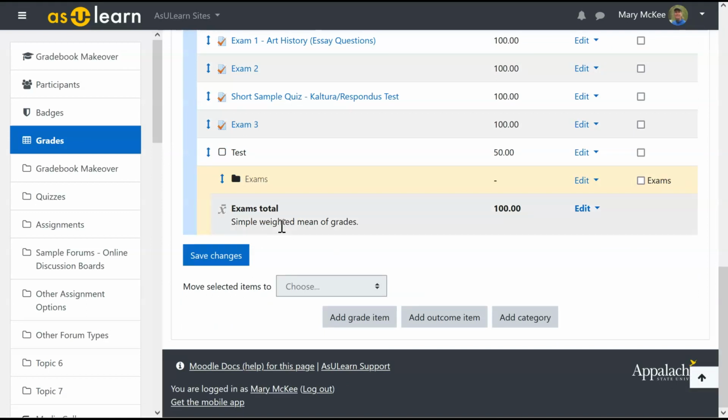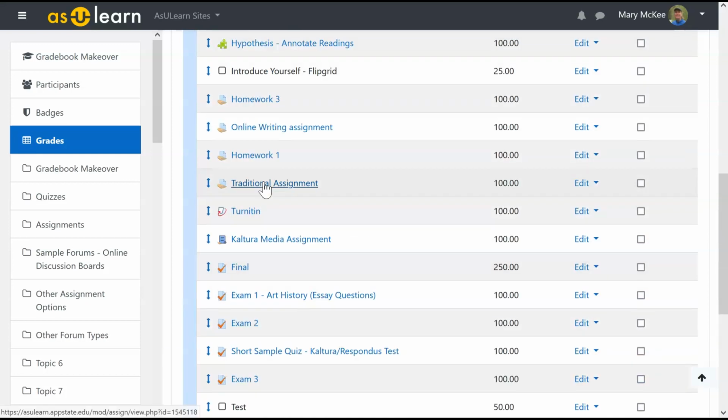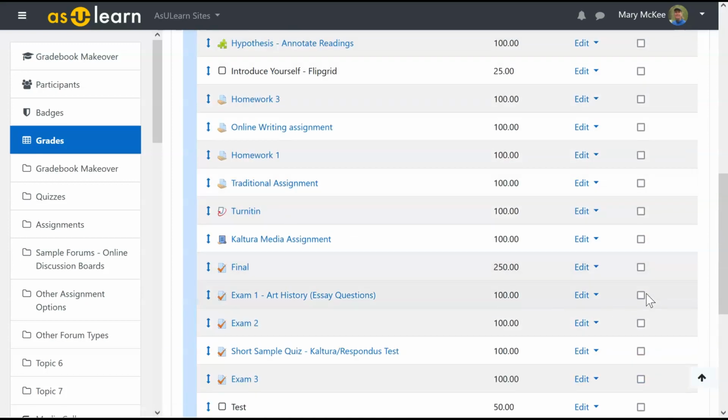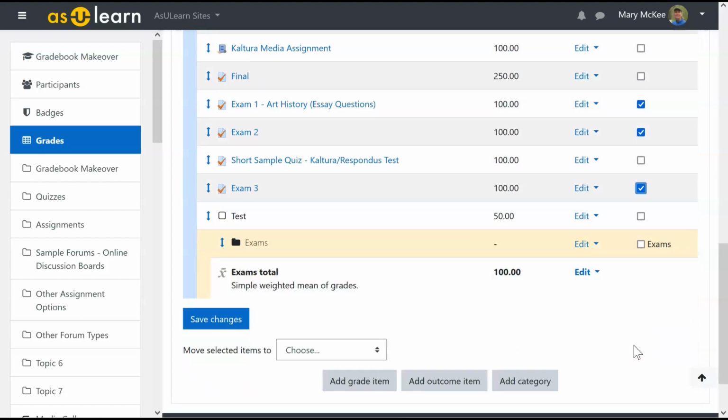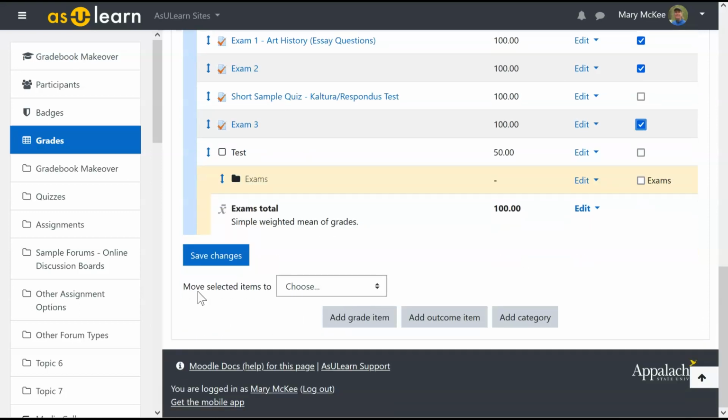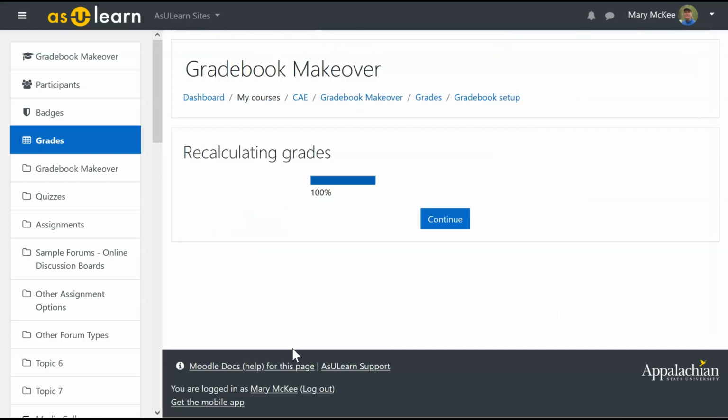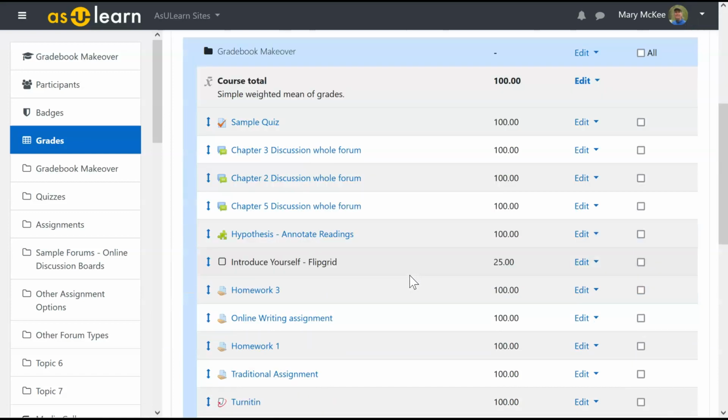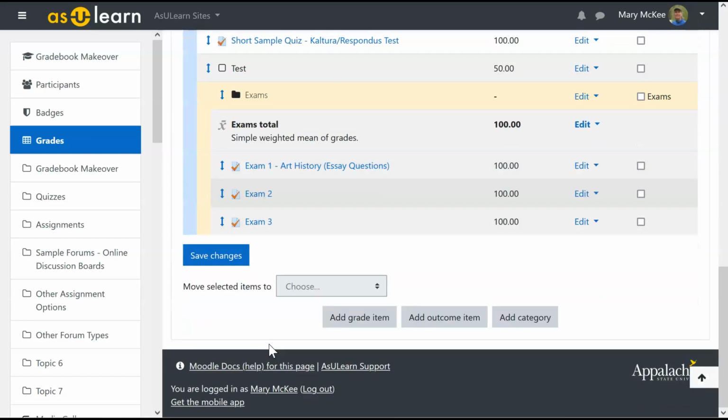So as I scroll to the bottom, I see the category exams, but there's nothing in that category. So my next step would be to select all the items that are exams. And then once I have them picked by putting a check in the box at the end of the row, if you come here, Move Selected Items to, I toggle this, Select Exams, and it's going to put all of those items in that category.